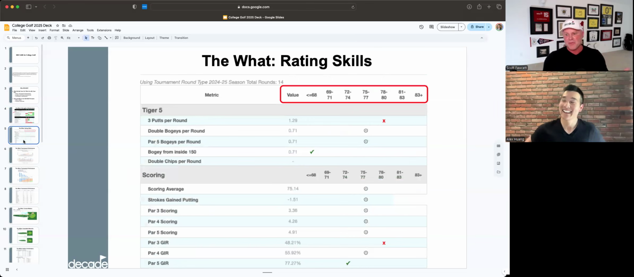And so that's why we created this, where, as Alex said, for this player right here, he's averaging 75.14. So his peer group is the 75 to 77 peer group. Anywhere that he's got that circle with a dot in it means he's performing in line with where he should be. But that red X, look here, dummy, he's got too many three putts going on per round.